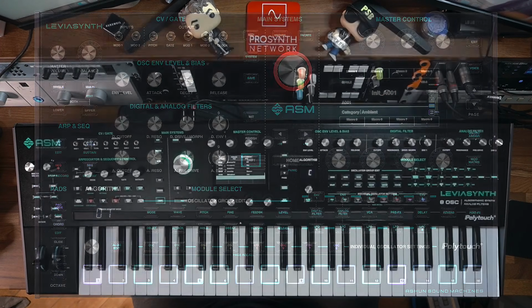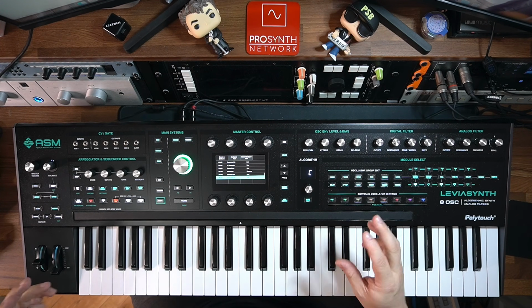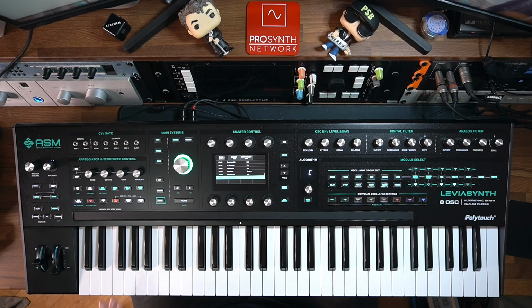I've mentioned the screen size. It's not detrimental. It's just a personal thing. I would have liked it to have been a bit bigger, but it's fine as it is, absolutely fine. It doesn't detract from the use of the synth whatsoever. In fact, it massively improves it.